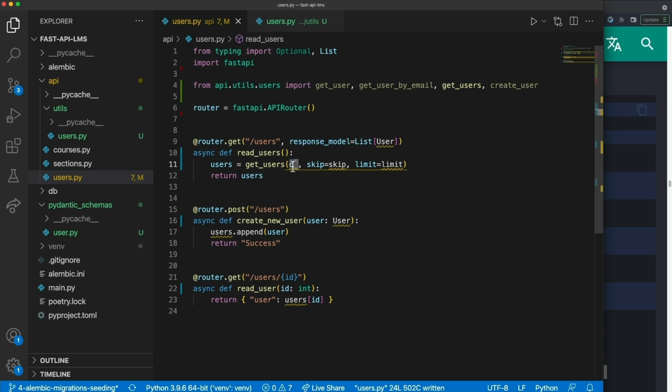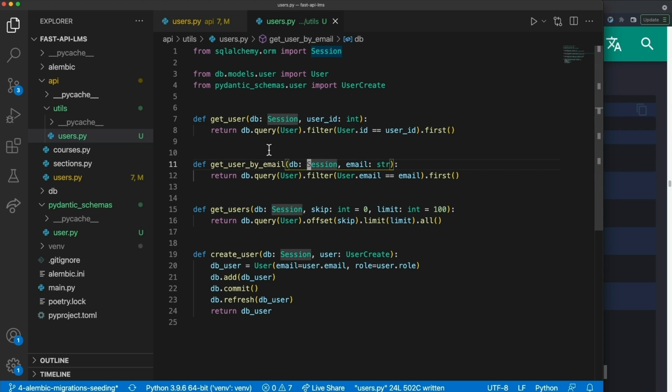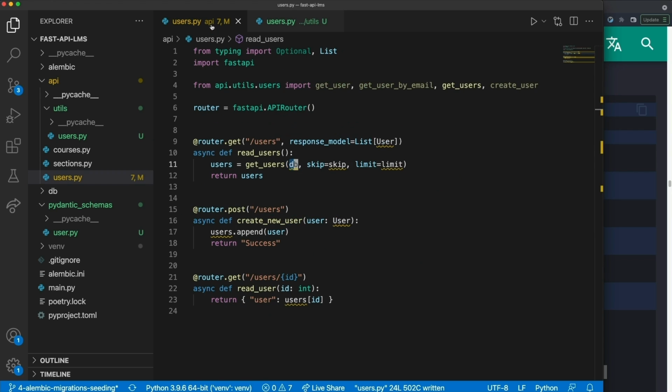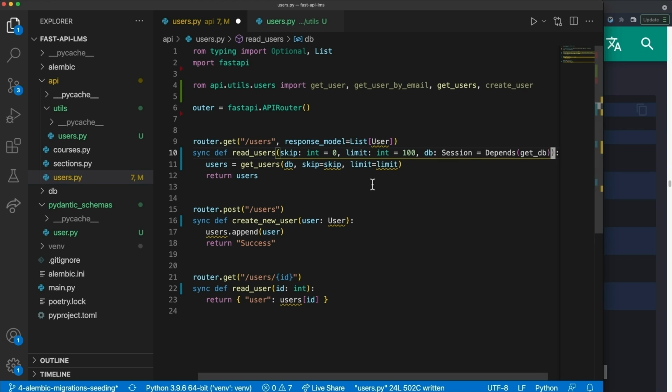But now I don't have any of these variables defined that I'm supposed to pass into the function here. So basically I need to define them as parameters in this function. What I'm going to do is optionally pass in skip, which defaults to 0 if nothing is passed in. I have the limit here of rows to return, which is 100 if nothing else is passed in. And then I have my database session.